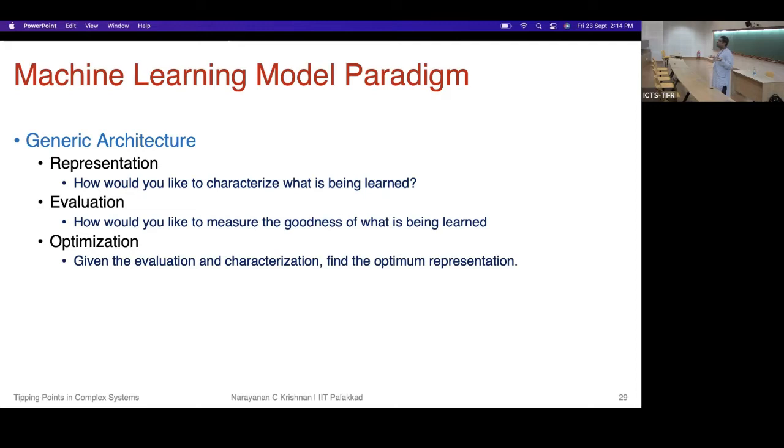Our next goal is to define the evaluation function, right? And we would like this evaluation function to be a function of the weights of the network so that you can optimize it and learn.